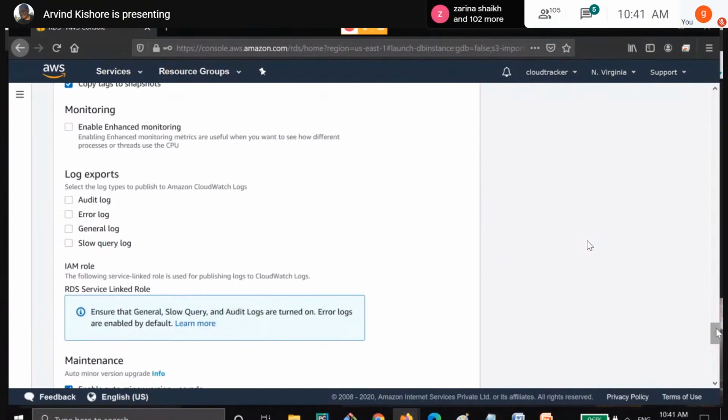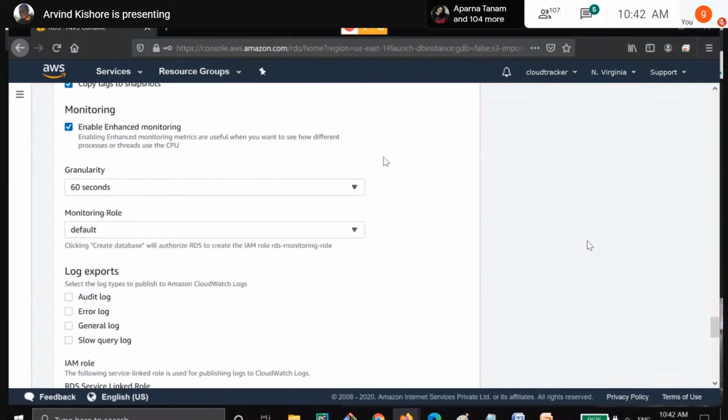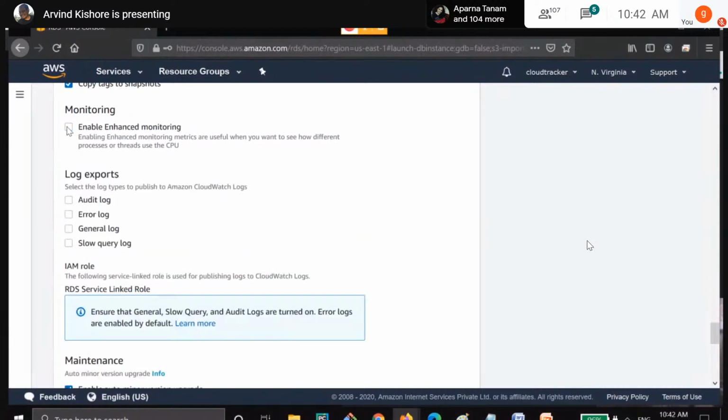Monitoring again: if you click on enhanced monitoring, the refresh rate of your RDS related metrics will improve. The default refresh rate of your metrics is 300 seconds. So whatever data you're looking at right now will be updated after 5 minutes, 300 seconds. But if you want a better refresh rate, you can change it from 1 to 60 seconds. But again, there is some cost associated with enabling enhanced monitoring.